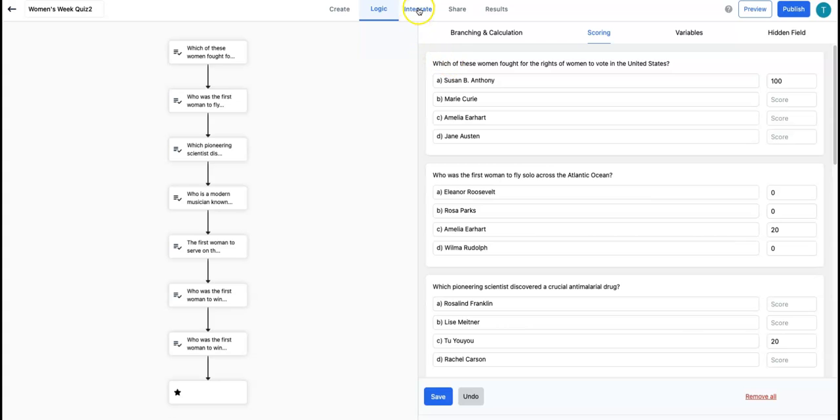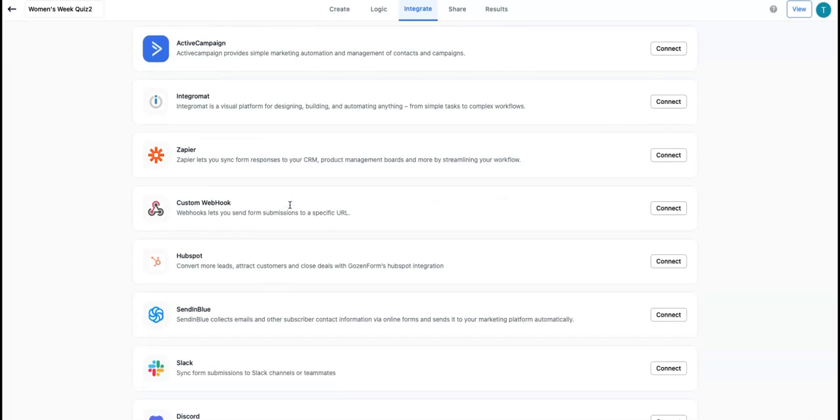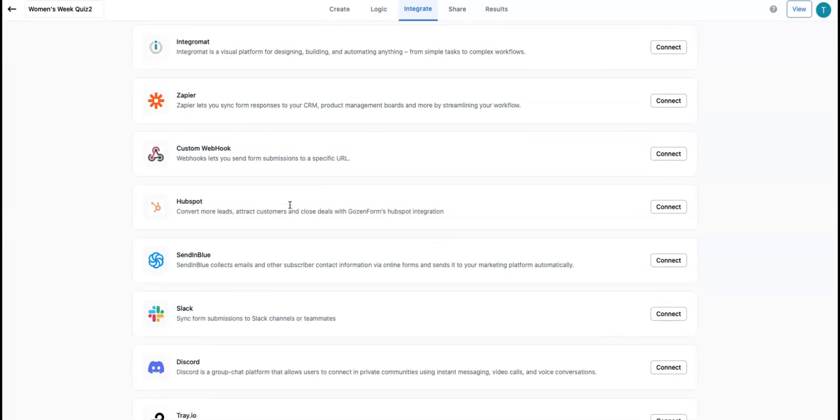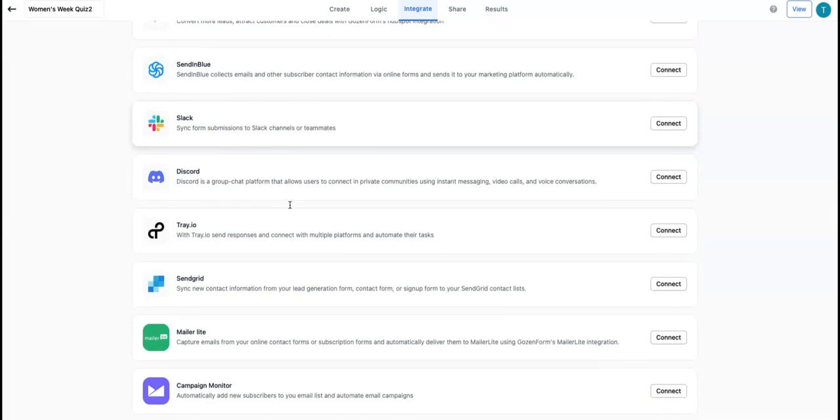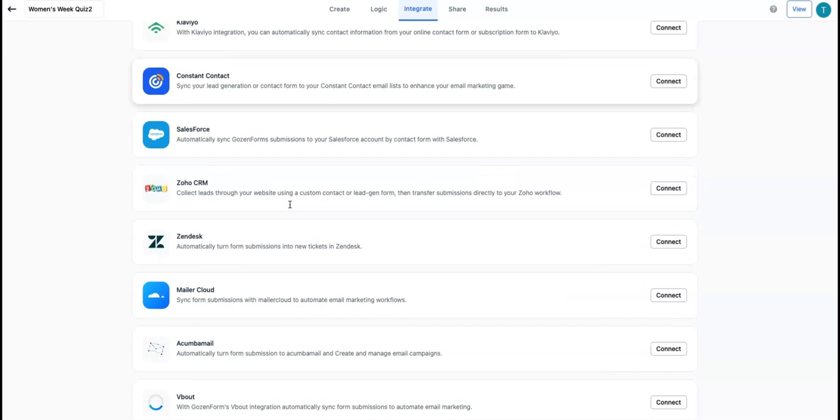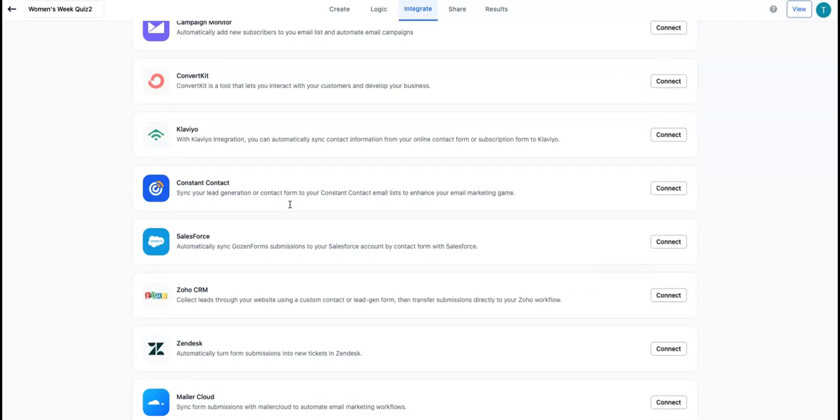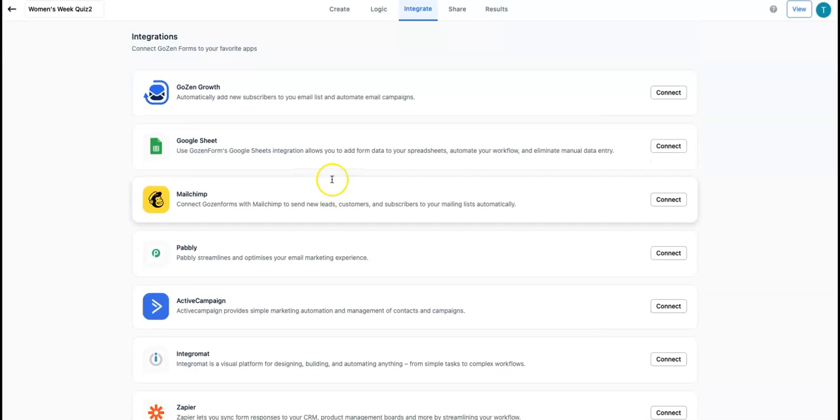And once you do that, you'll go to integrate, and I'll just show you this. You can integrate this in various different platforms. You can connect it to Google Sheets, MailChimp if you want to send this quiz out to people or whatever. So I encourage you to come in and just look at all the different platforms: Discord, ConvertKit, Constant Contact, Salesforce, Zendesk, just a number of integrations, GetResponse, that you can utilize, that you can share your quizzes out to.